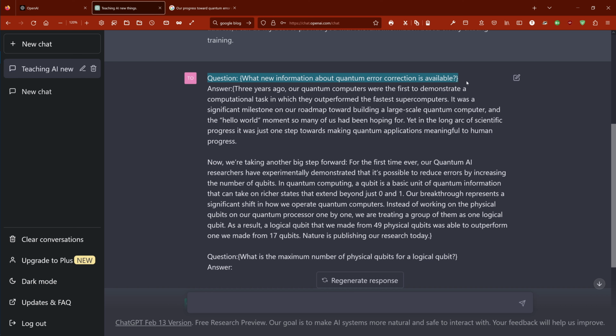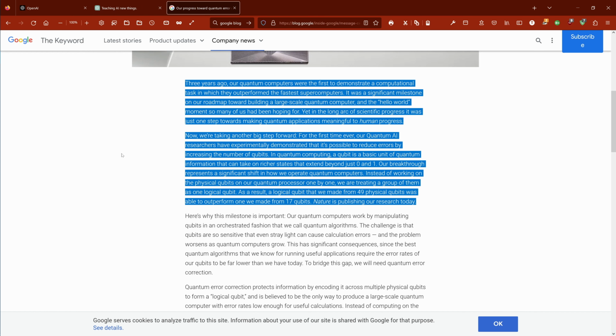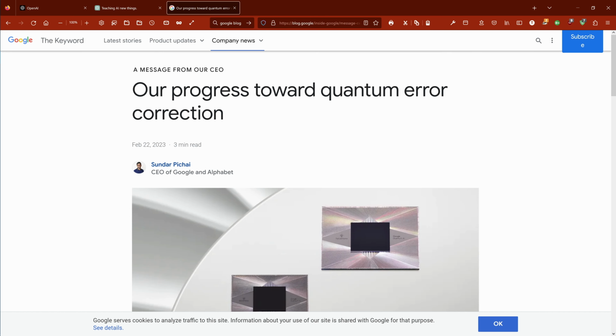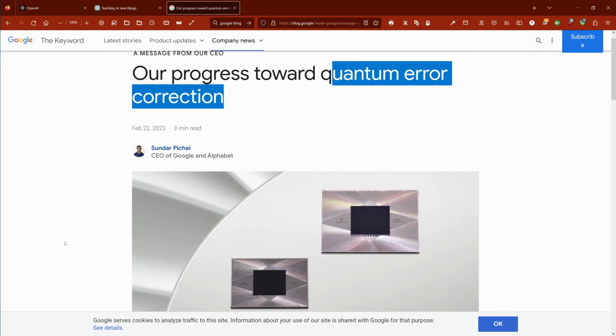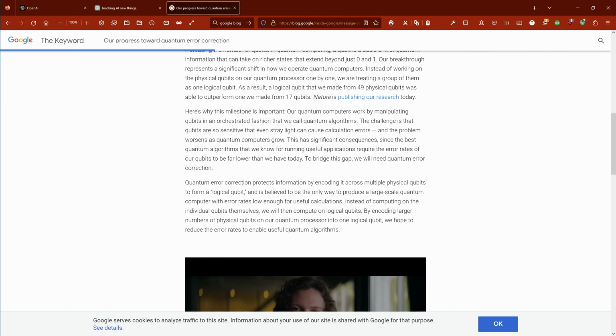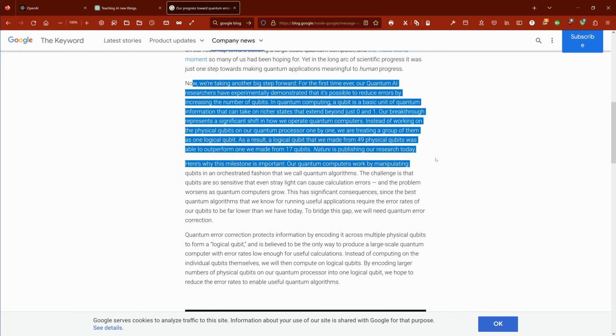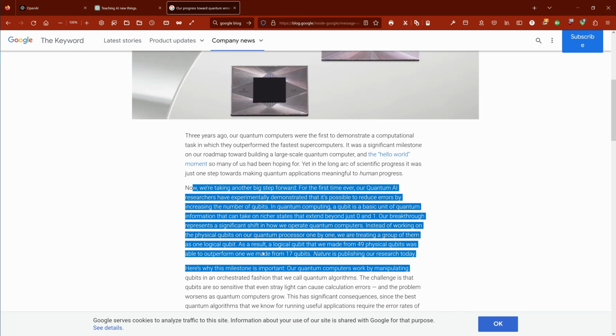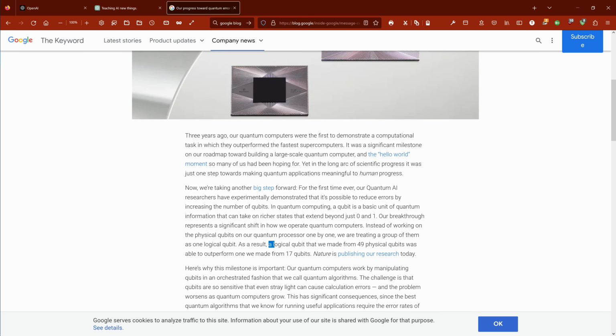This is a question ChatGPT will know, but it will not know the answer, because the answer I have taken here, as you can see, from Google, from February 2023. This is an article about the latest development in quantum error correction. And what I'm particularly looking for is a clear event. And here we have it.